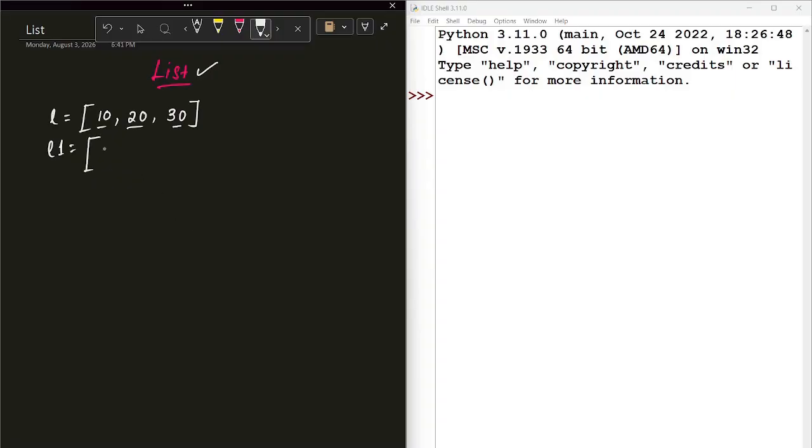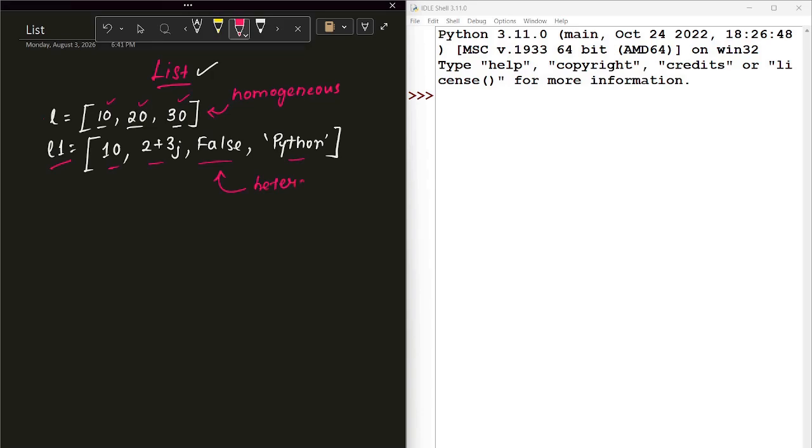I can take another list: 10, 2 plus 3j, False, Python as a string. As you can see, I am taking it in L1. L1 is another list variable where I have taken elements of different data types, but for L, only the integer data type is present. Now, if a list contains the same kind of data type, it is called a homogeneous list. Homogeneous means the same kind of data type, same type. This L1 is called a heterogeneous list.